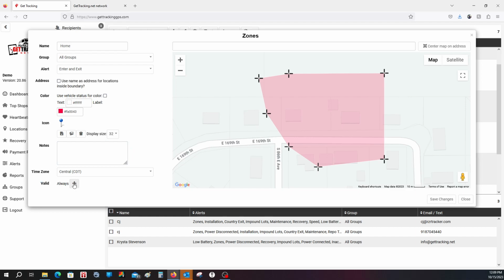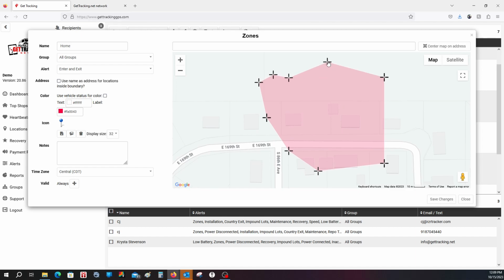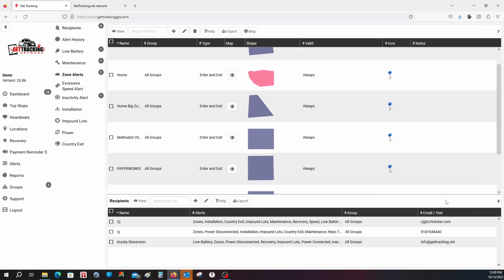Now, if you add the plus sign here, you can tell it to only notify you at certain times if something comes and goes. And if you want to change or add anything, you just click and drag these. It's really that simple. You can add multiple ones. You can change the size, and then just press Save Changes, and that's it. So it's that quick to make a zone or change a zone.